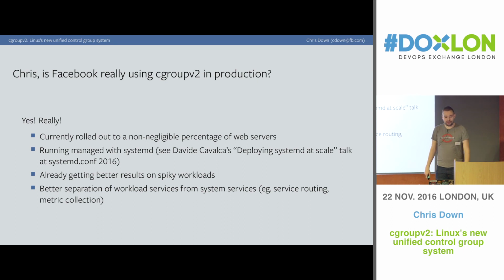The number one question I get when talking about cgroupv2 is, are we actually using it in production? Yes. If you refresh a few times on Facebook, you will probably hit a Facebook server which is running cgroupv2. We are probably the only company actually running cgroupv2 on machines at any kind of scale at this point. That's one of the reasons I'm giving this talk, because I want to tell you it's production ready, we're using it, and it works just fine.